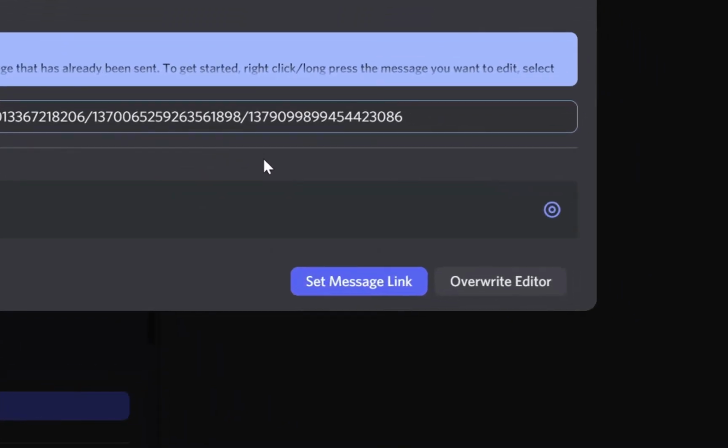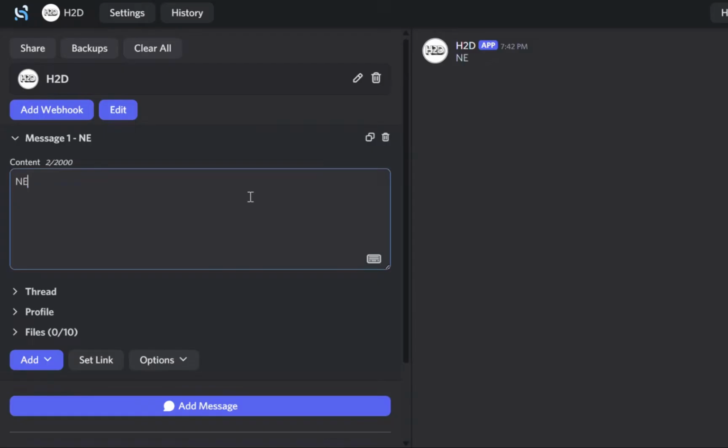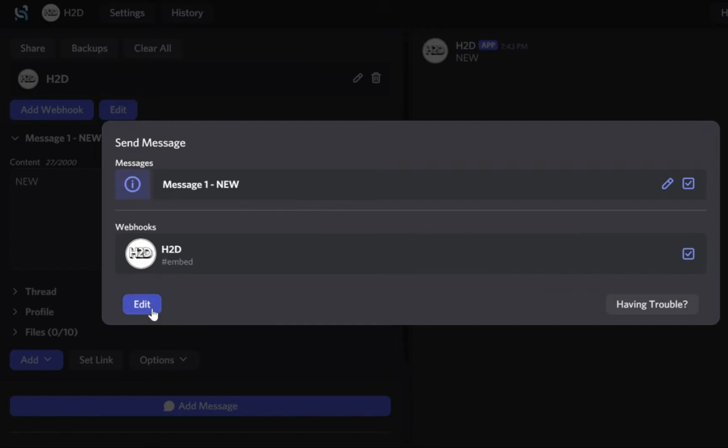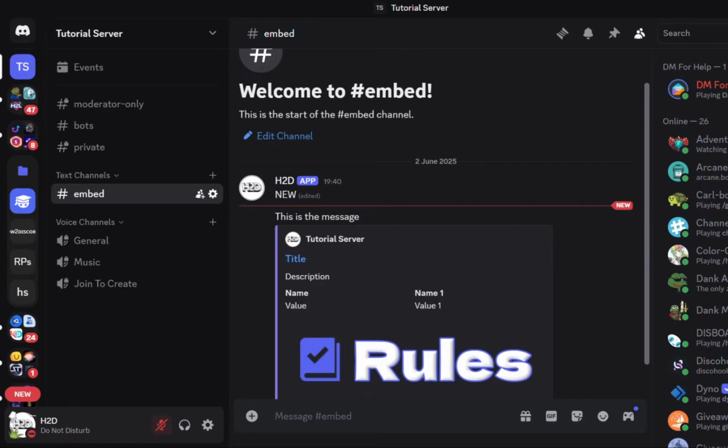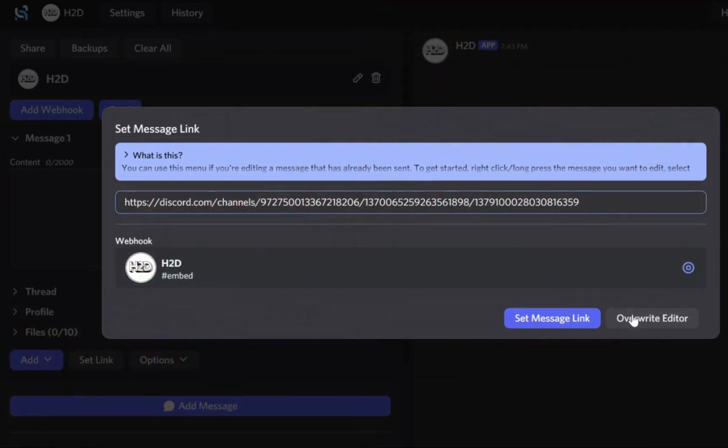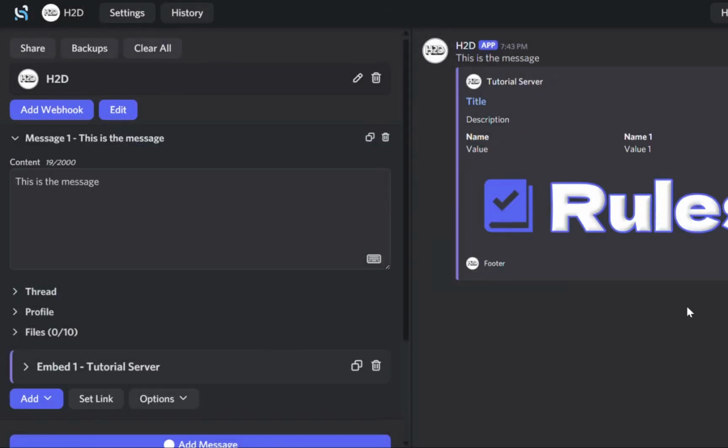Select Set Message Link if you want to change the existing message entirely. Thereafter, you will be able to edit the embed. To view the edited message, go back to Discord. Or by clicking Overwrite, you will be able to overwrite the message.